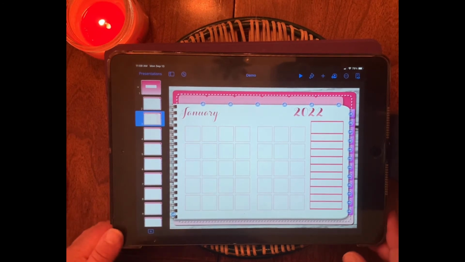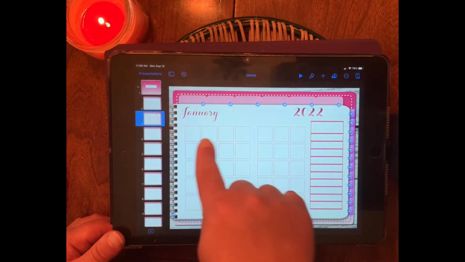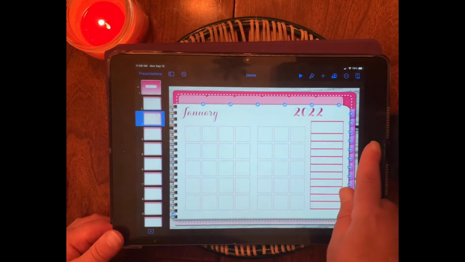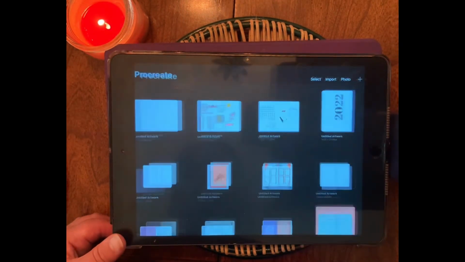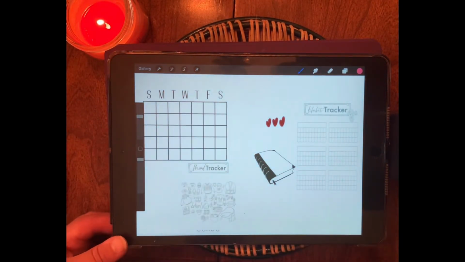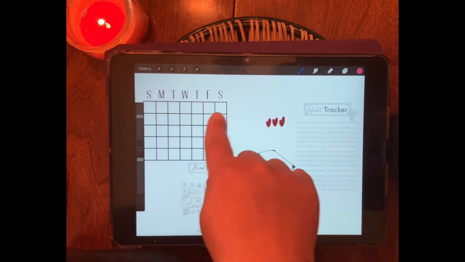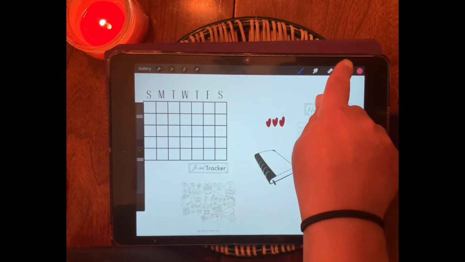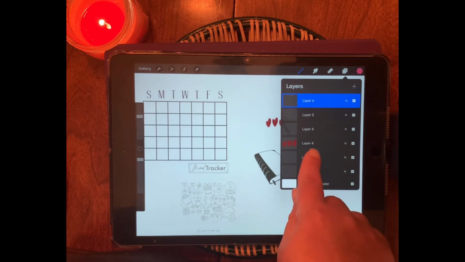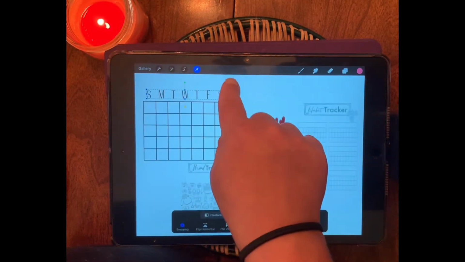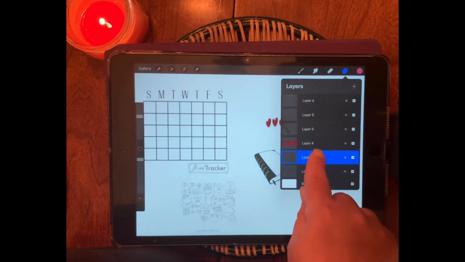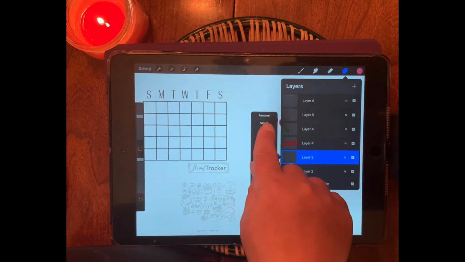Okay, so once we have this, I'm going to show you how we can add in our days of the week. And I think we're going to do Sunday to Saturday already in my gallery. So I'm going to take what I have in my gallery already that I have right here, and I'm going to go to layer 2. And I'm going to copy that layer. So copy.